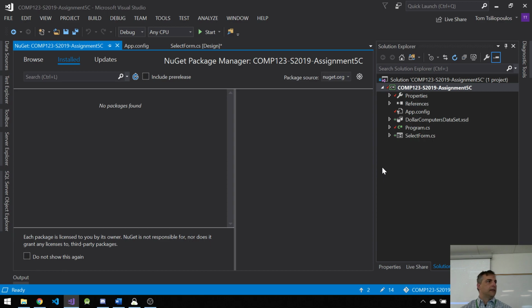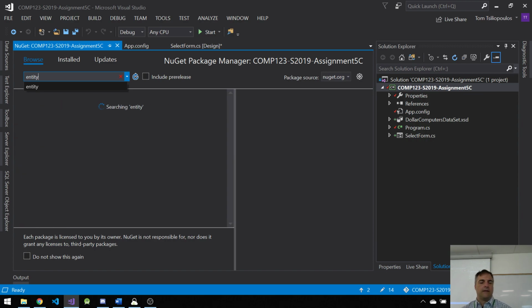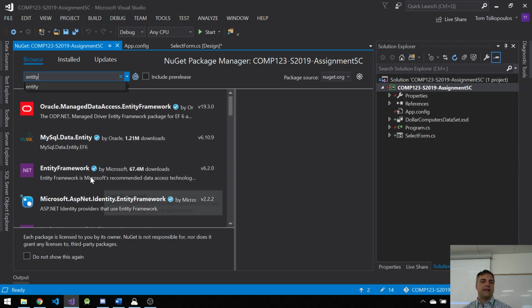Are you with me? Remember, I need another framework that I don't have right now, right? And it's going to help me make connections to my database. So I need to go to Browse. Under Browse, I'm going to type in the word Entity. It's already there, but I'm going to type it in like this, Entity. You should see the Entity Framework in this little purple thing that says .NET.